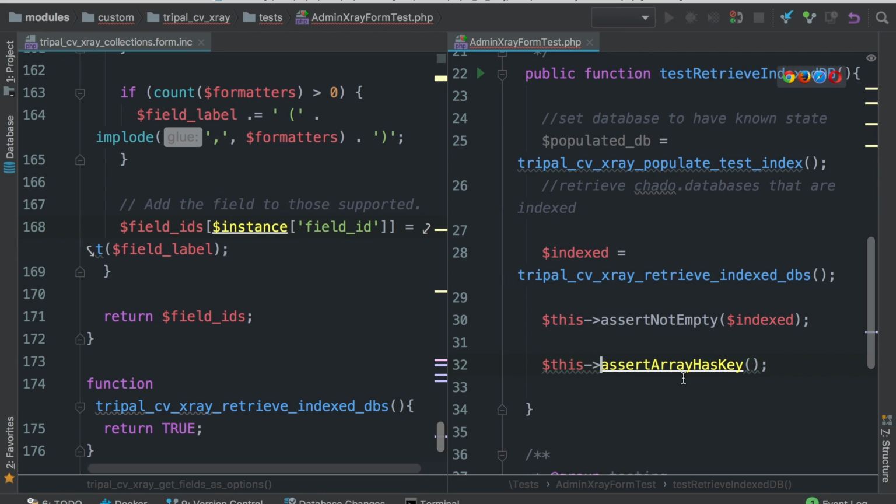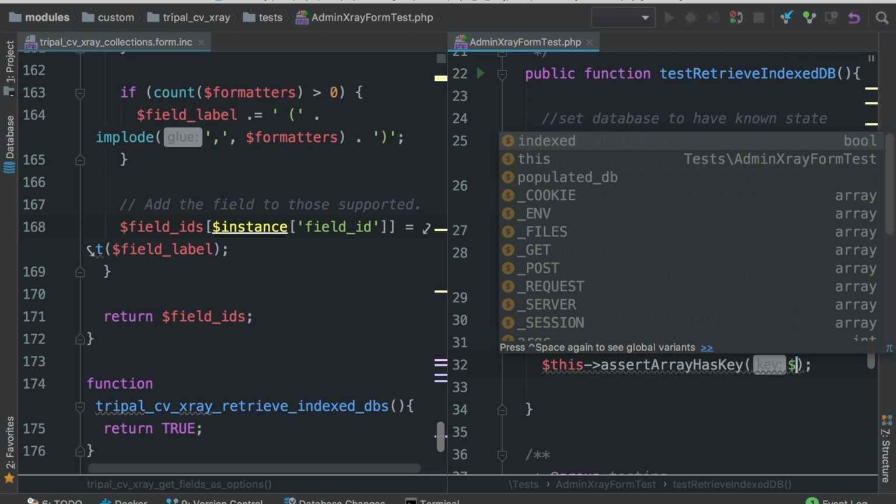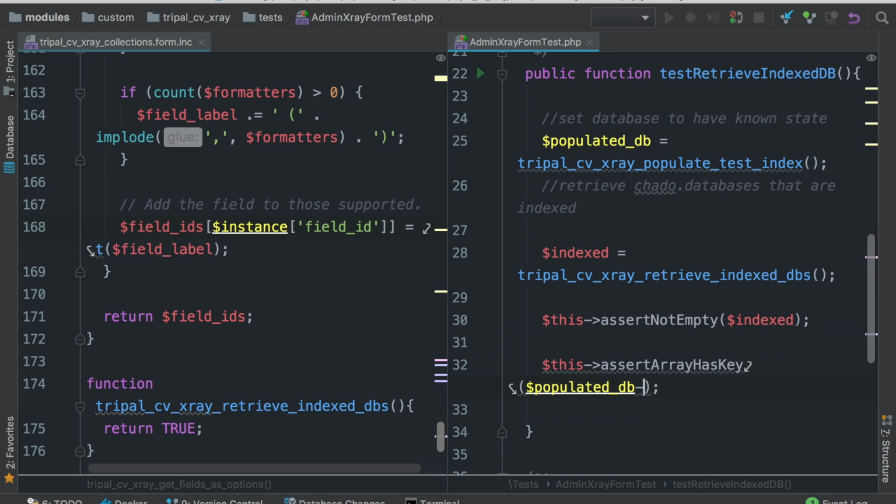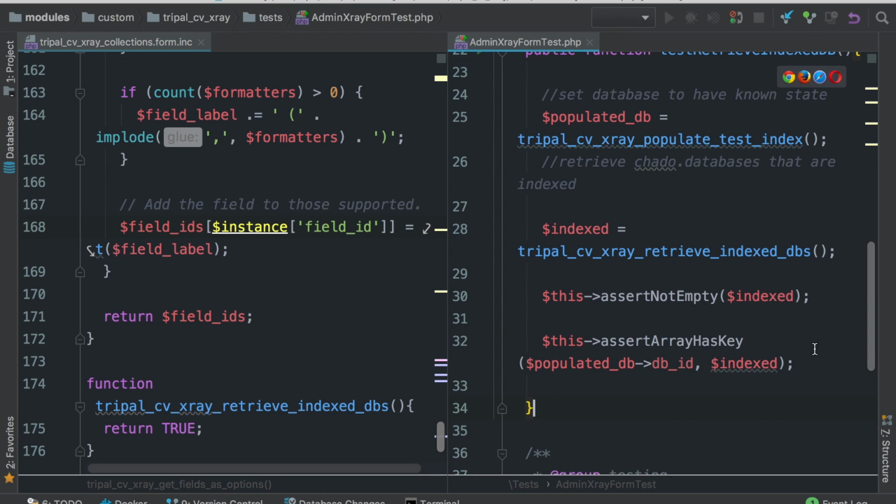Assert the array has a key. The key we're going to look for is populated DB. So what the heck does this mean? This means that first we're going to check that we return an array that's not empty. And then we're going to check that that array actually has the database ID as a key within the array.